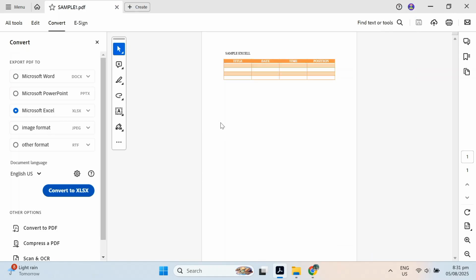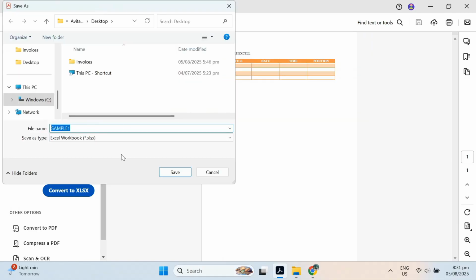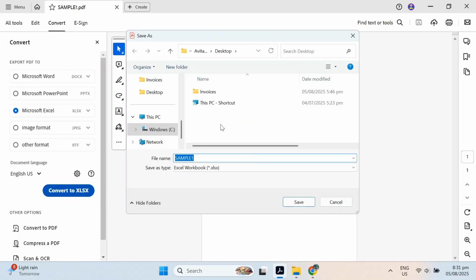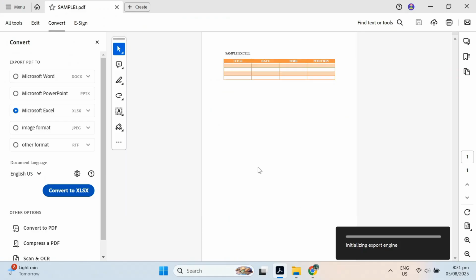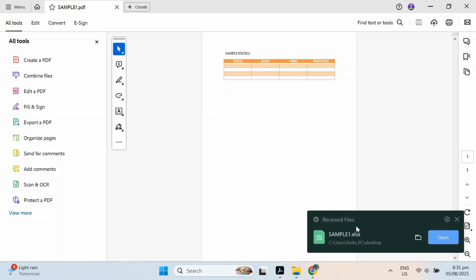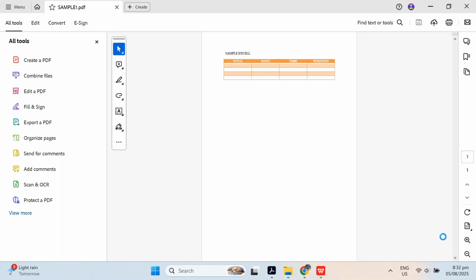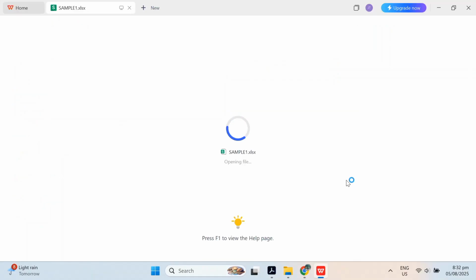And then to check if it's already done, you can just open the file where you saved it. So I'm just gonna open the location. So from here, you just have to save and then check it, wait for initializing export engine. And then once you're done with that, you just have to click on the file. And once done, you just have to open the file and then wait for it to open to see if it's already converted into Excel.